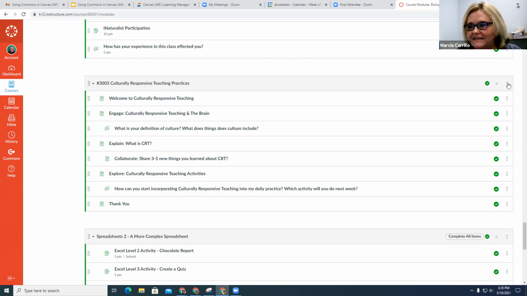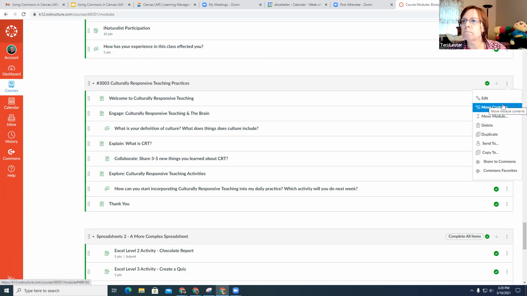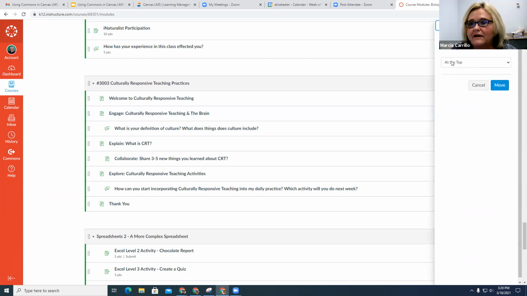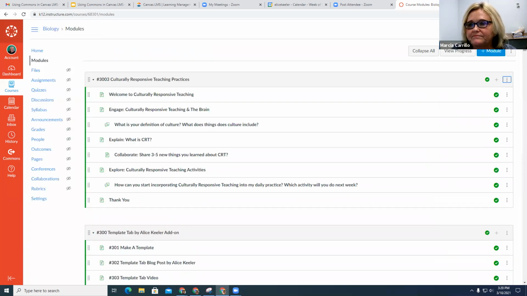That helps my students, that helps teachers. Yeah. So the 3 dots, I'll go here, move module. And it says at the top, and I just move it to the top. Because I'm pretty Canvas illiterate. We're supposed to use it.